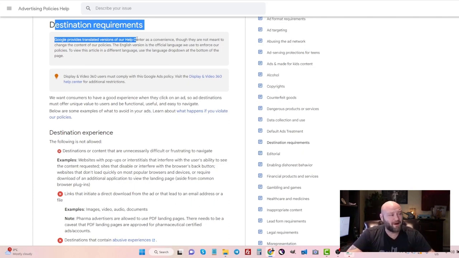But I'm going to show you how to find these landing pages right now with an easy tool you can use to see what other people are doing. But the main thing here is to understand the destination rules. So make sure you read the Google Ads policies, okay?